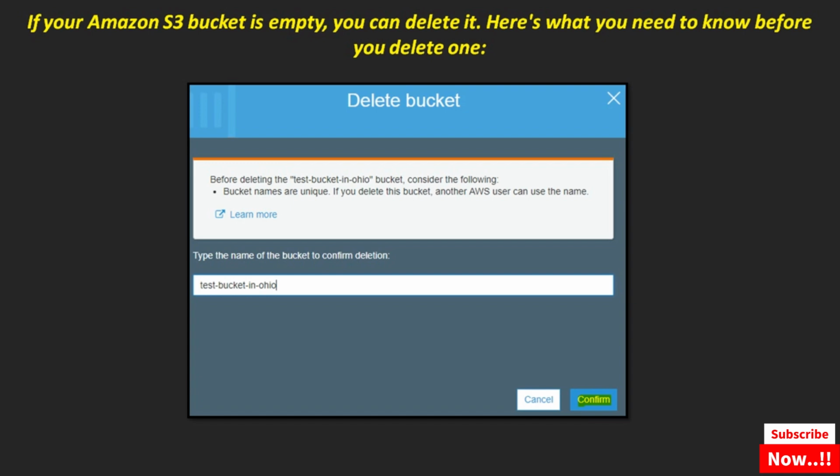Here's what you need to know before you delete one. We need to discuss now: names of buckets are unique. Understand? The name of a bucket can be used by another AWS user if you delete it.